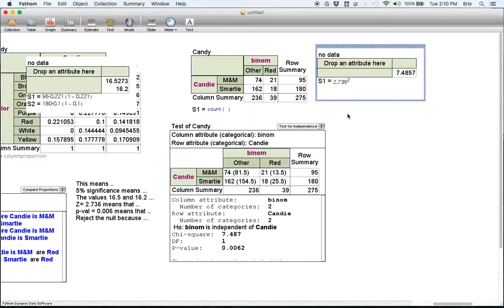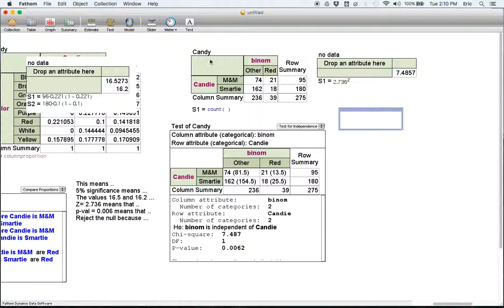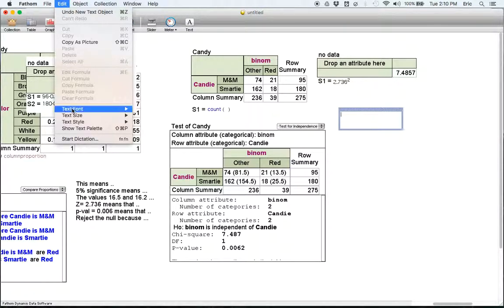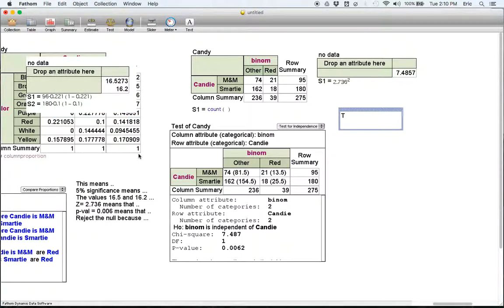So let's just open up a little text box here and say, of the z is, and I leave it to you to finish commenting about how the square of the z compares to the chi-squared and how the p-value for this test compares to the p-value for the other test.